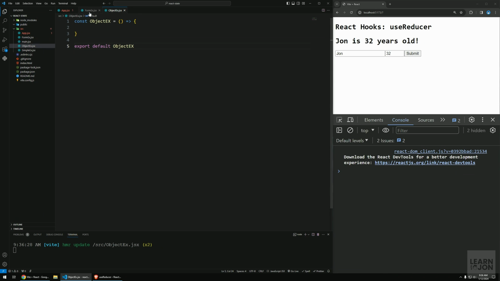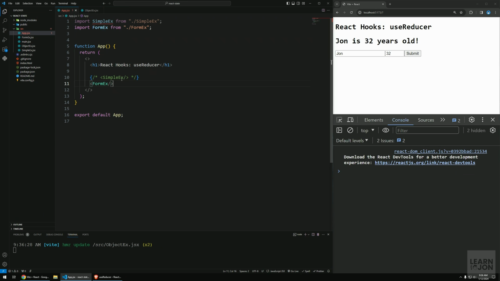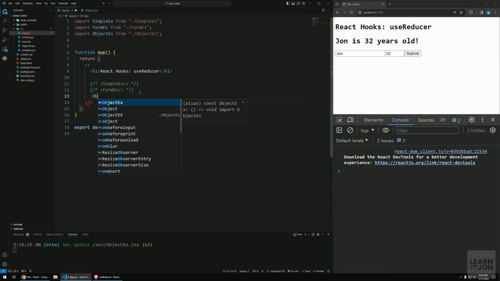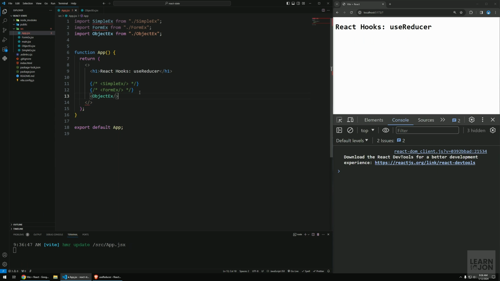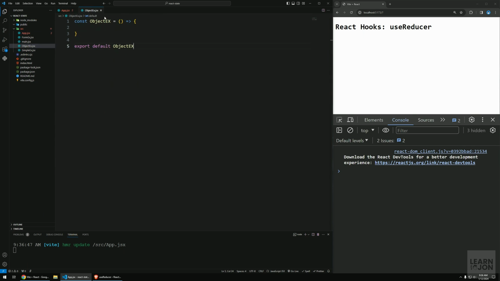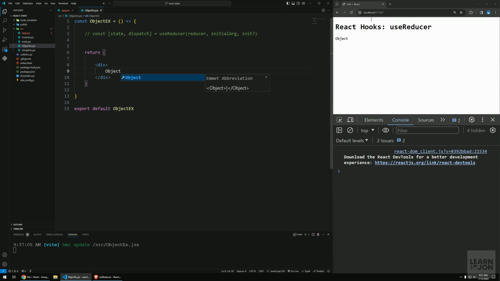Back in our app, I'm going to close the form. Back in the app, I'm going to comment this out, and I'm going to copy paste this one and change it to object example, and down here I'm just going to output it so we have it on the screen. Again, I'm going to grab one of these comments and paste it here as a reference. So let's return some markup here, and I'm just going to say object. There we go, it's on the screen.